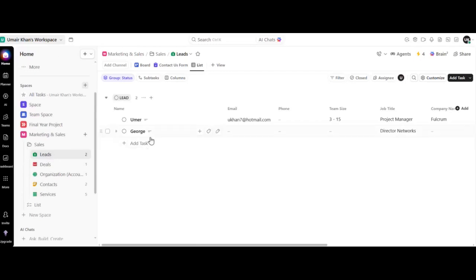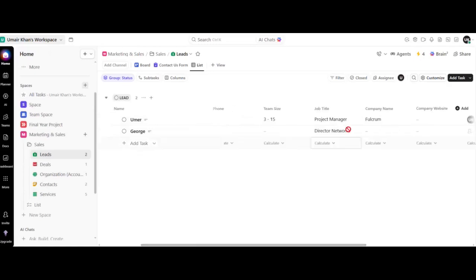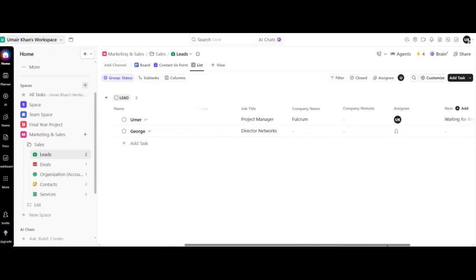So first we have leads. So you can see there are two names in the leads, Umar and George. So let's review the fields. We have the email address, the phone number, the team size, the job title. We also have the company name, company website, and most important, the assignee, who in our team this lead is assigned to.